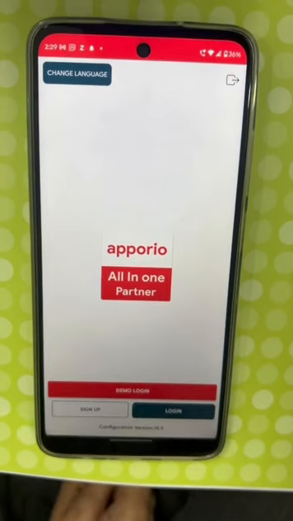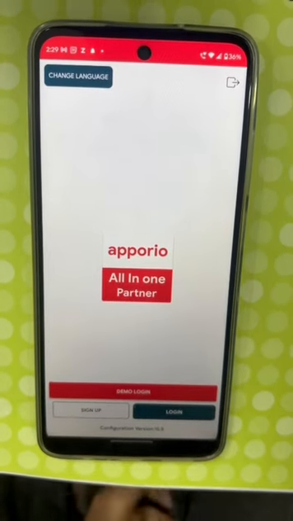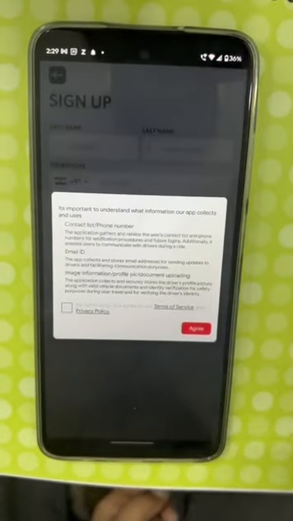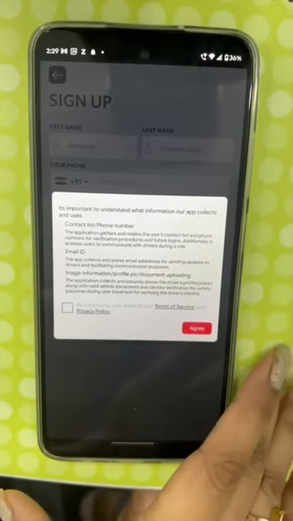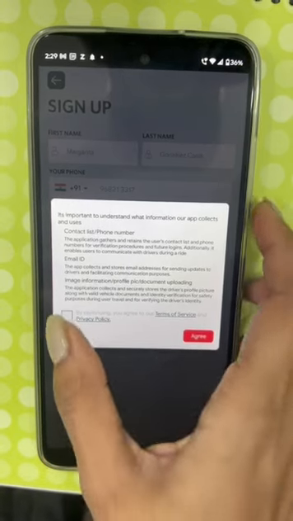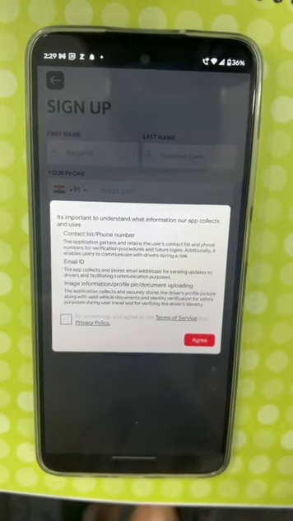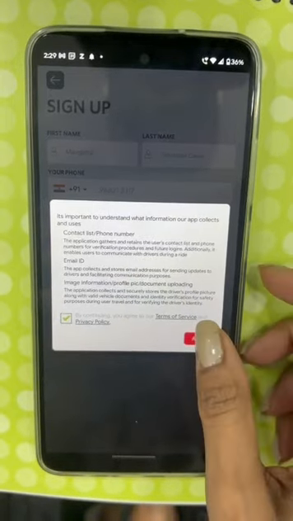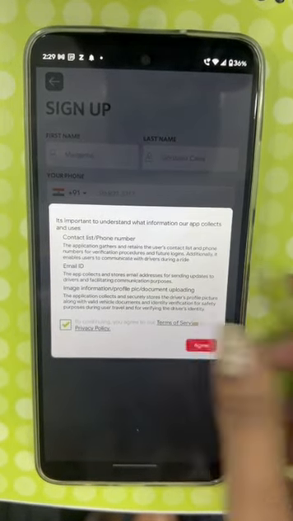In this process, I will show you the sign up process for the drivers. First we will click on the sign up option, and then the driver will be able to see the terms and conditions that will be displayed on the screen. They will be able to read the terms and conditions, and then they will click on agree.